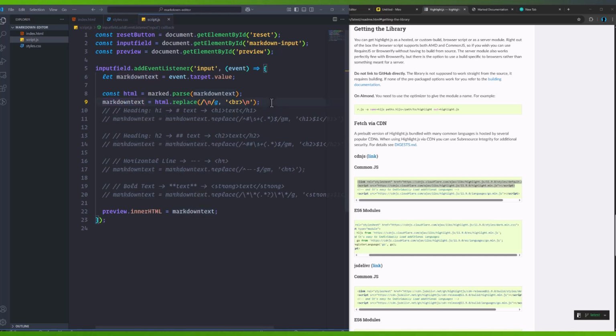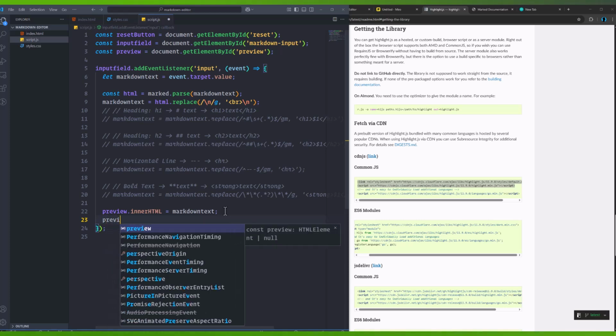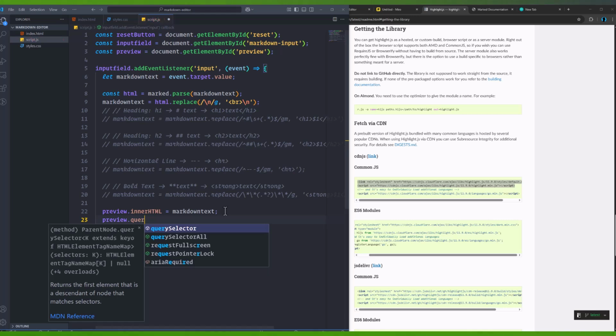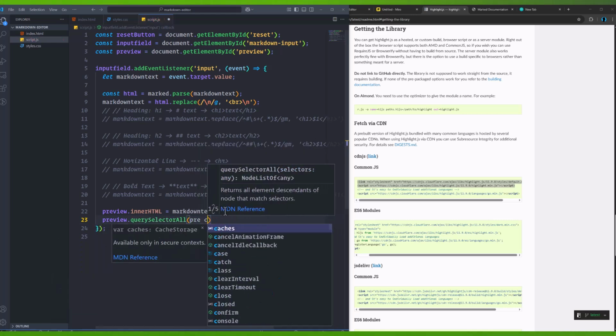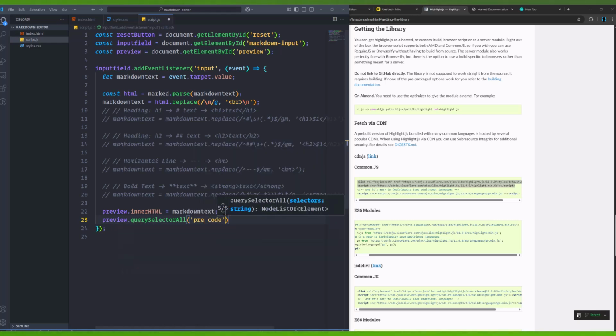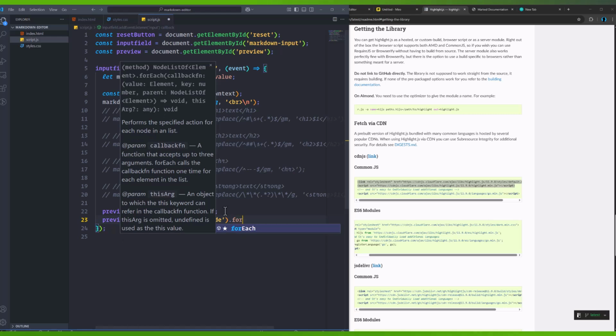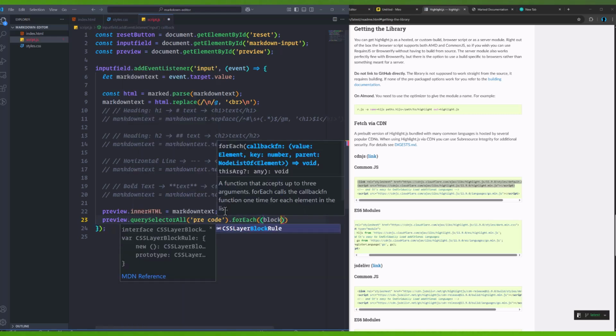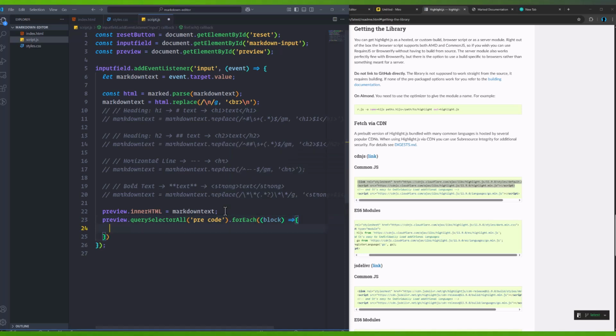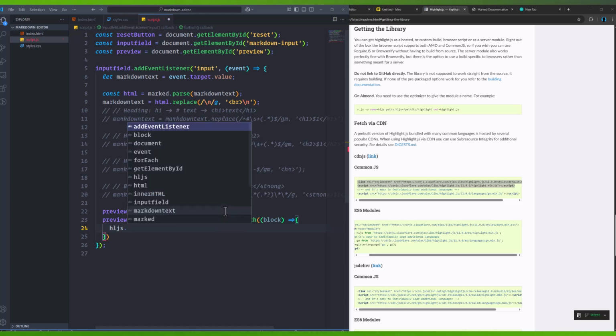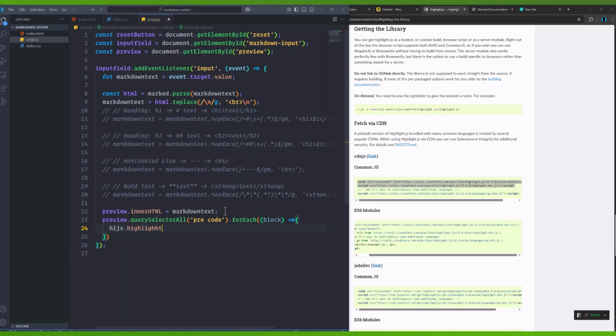We have this markdown. Once we get the markdown, we set it here as inner HTML, and now we will say preview dot querySelectorAll. We will select all the code blocks, and for each code block, we will call this Highlight.js object, which is hljs, and on it we have a function called highlightElement, and we will pass the block.